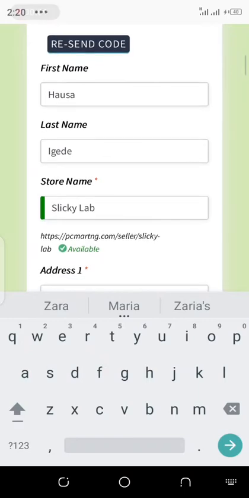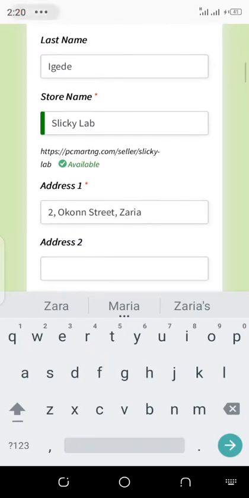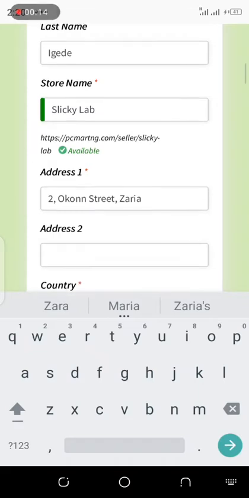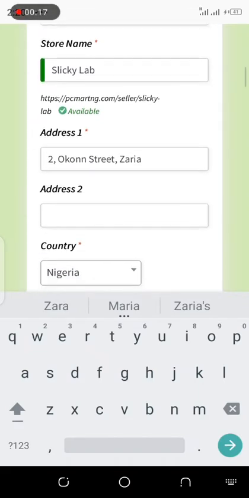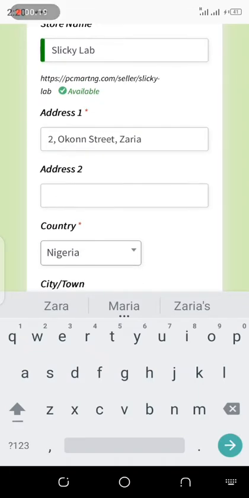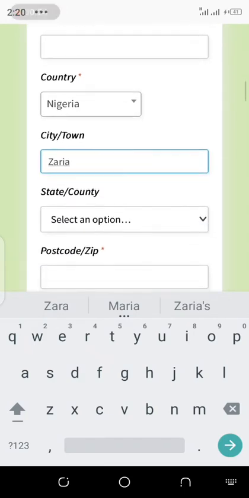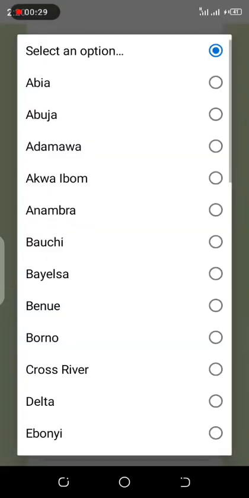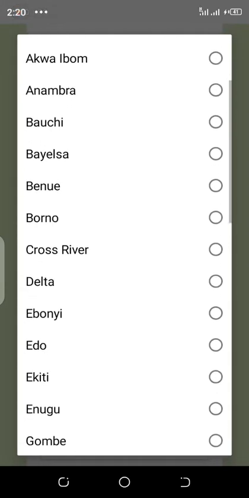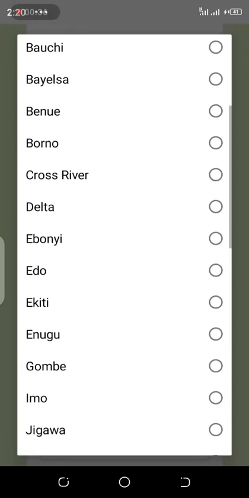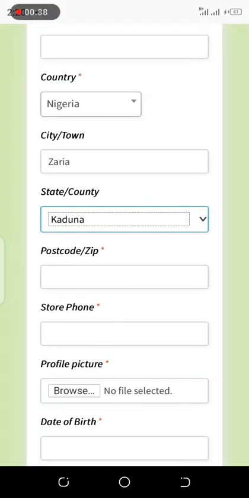Let's say my name is Hausa Igede. Then my store name is Clicky Lab. I need to supply my address. Then there's this area that's important, city or town, where we have state/county. County, in some places they use province. The county, state, they are referring to the same thing. Let's say I'm staying in Kaduna, and then this postcode or zip is very important.